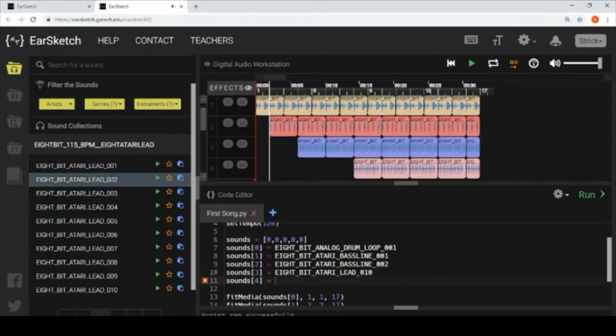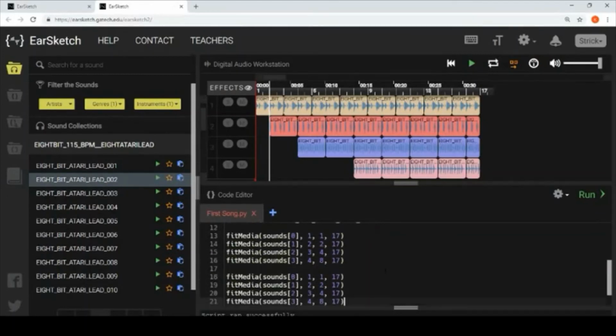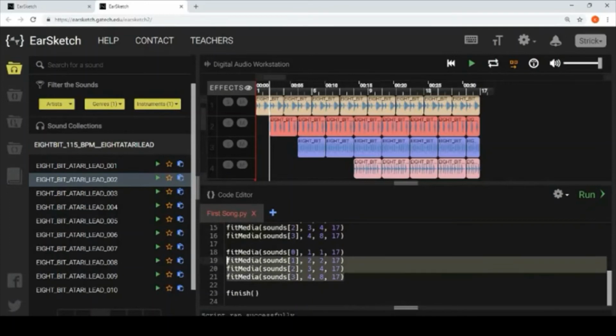Yeah, perfect. Put it right in. We'll scroll down, and I'm going to copy these 4 and put them down here. I'm going to space these out. This is going to be section 1 of our song. This will be section 2.